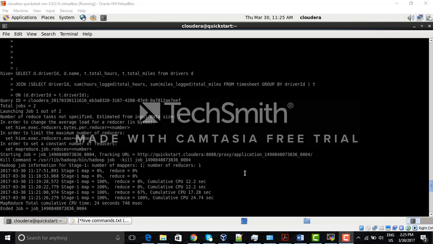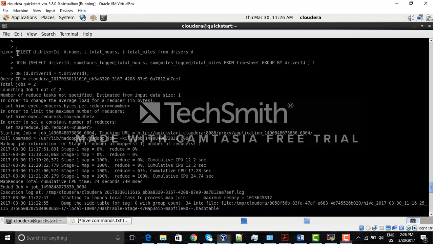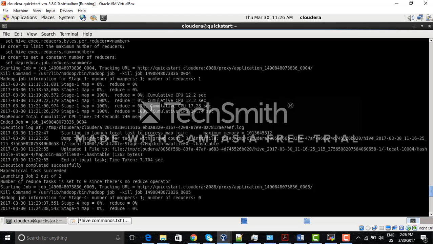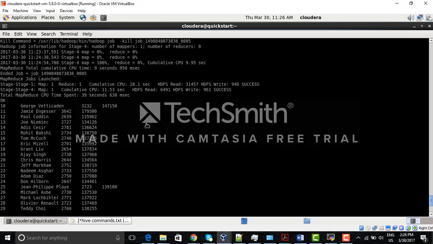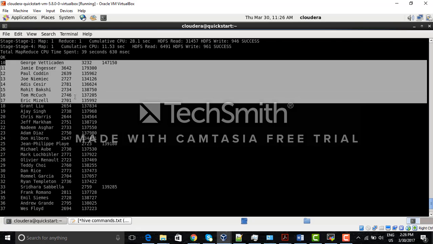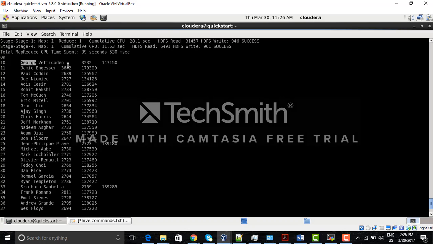In the final step, we are taking the previous table and joining it with the driver records, to get the final table. So this is our query which we have run, and this is all map reduce which was going on in the background, and this is the table, this is the data we were looking for. So this is the name of the driver, this is the miles driven, and this is the hours.